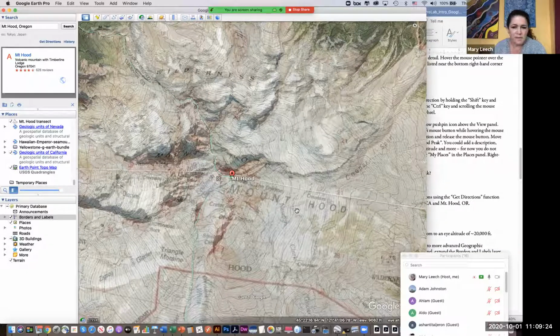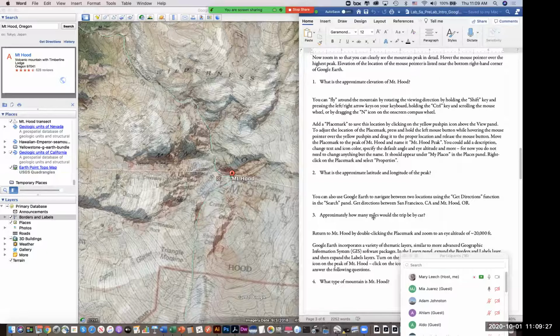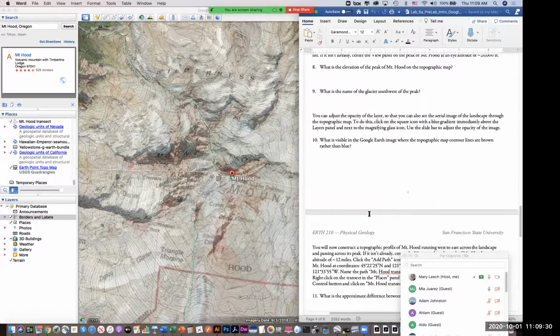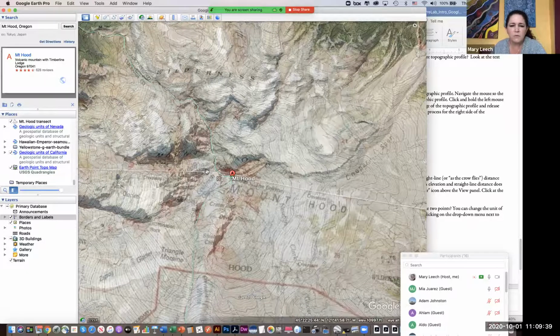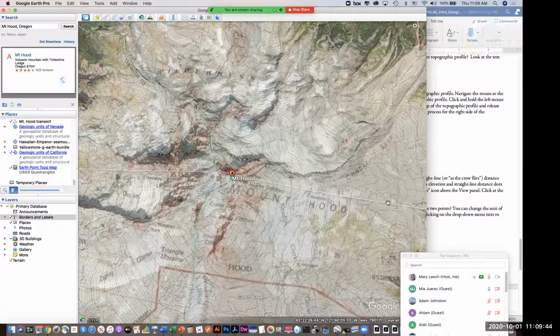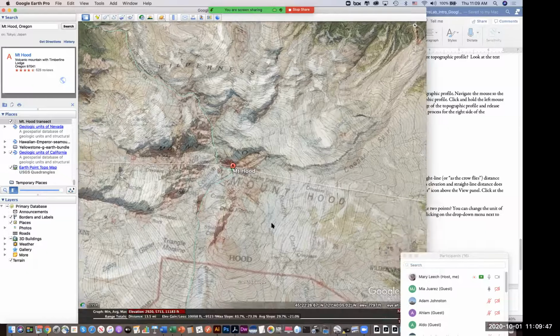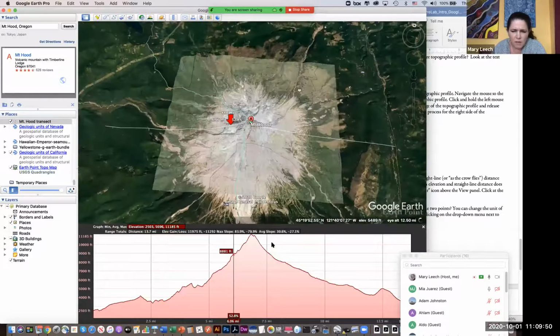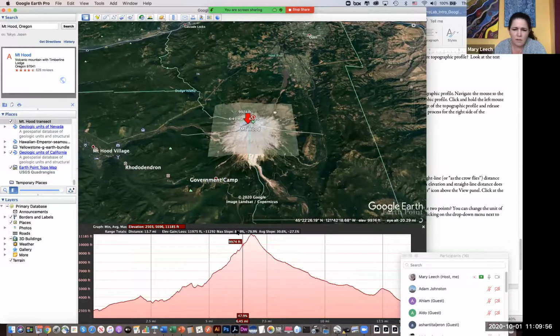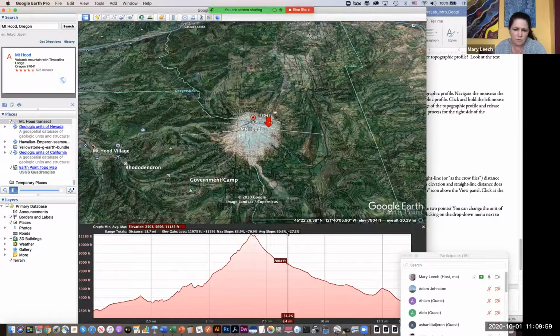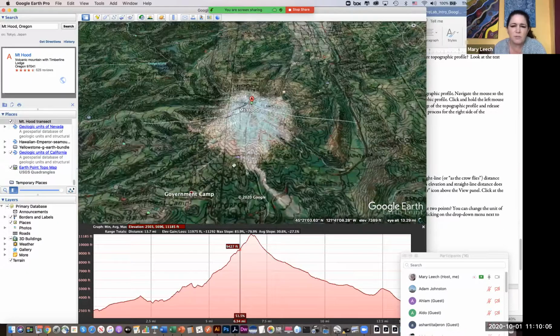Okay. Did you find the question? Yeah, the question is 13 and 14. So it's which side has a greater average slope when comparing the west side and I think the east side. Do you need to do a separate profile, or can you just use this one? I wasn't sure. That's why I was slightly confused. Yeah, let's see. It shows you a maximum slope and an average slope. You're right. So probably the smart thing to do is to draw two separate lines.